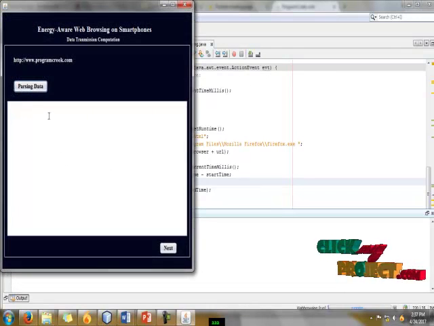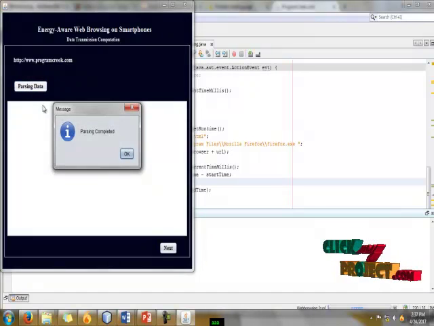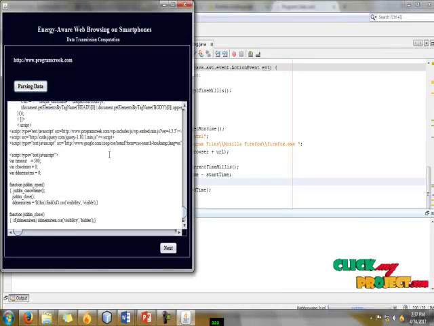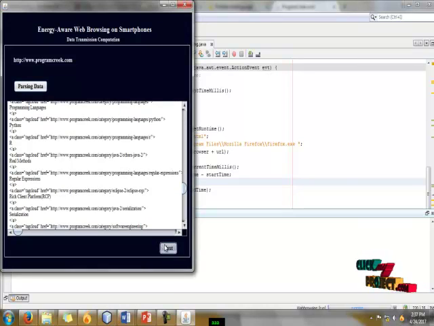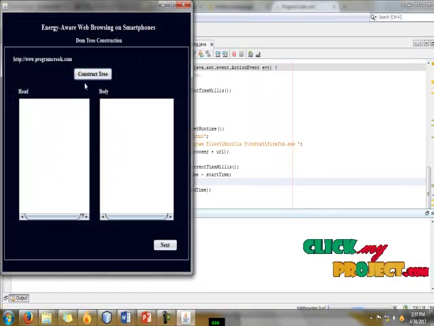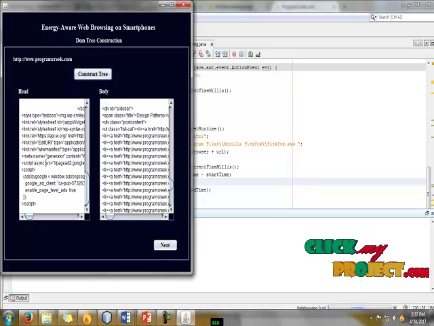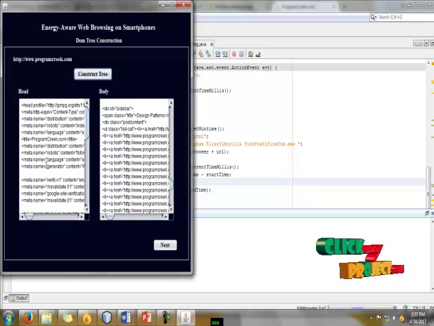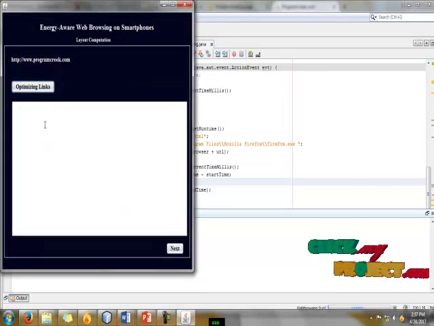Okay, the next process is partitioning data. This is our web URL. The next we have to parse our data. This is the parsed data we want to get. And the next process is constructing the DOM tree. Here we have to construct it. This is the head information, and this is the body information we get. And next we have to optimize our link.